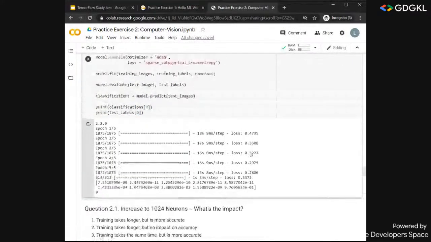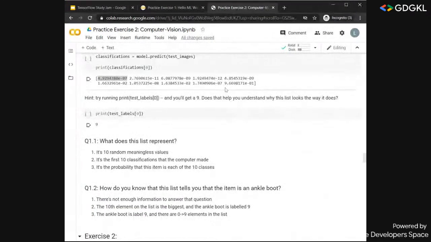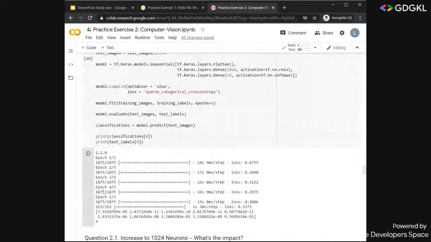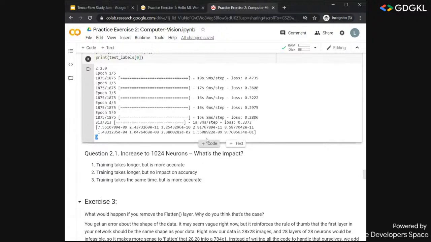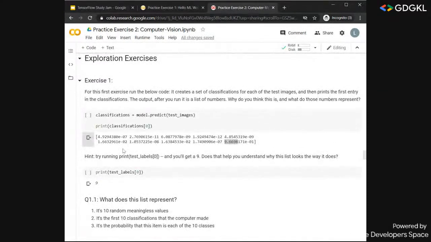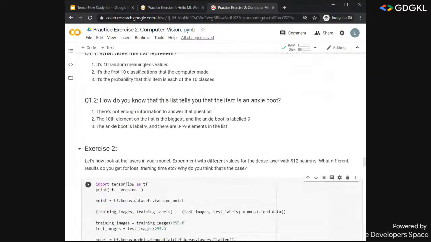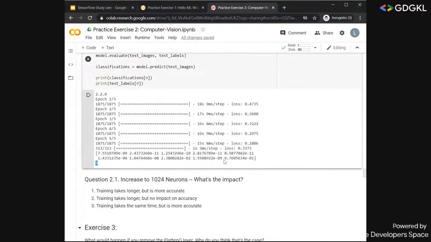Why? Because in the earlier example, the prediction is still the same. The class answer is returning 9, right? But for the values here, the first one is 7.55 and the last one is 9.76, compared to the earlier one, where the first one is 4.9 and the last one is 9.66. So the highest value is still the last one, but the accuracy rate is higher.